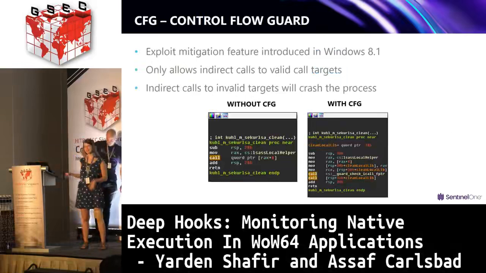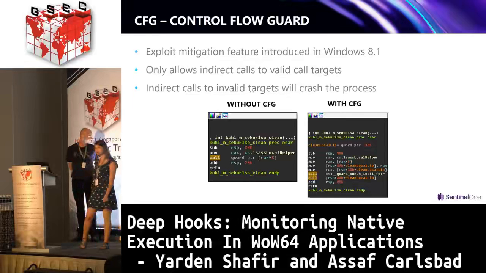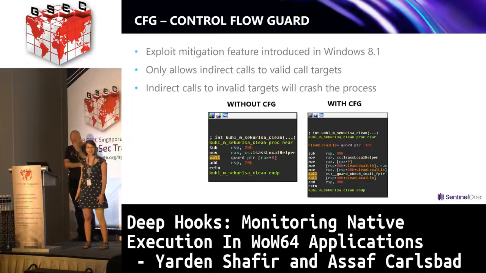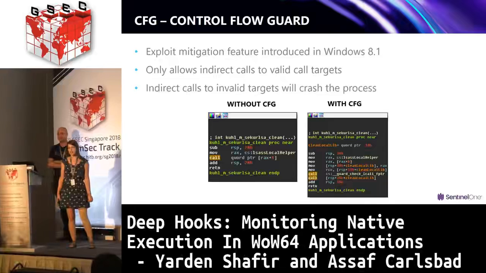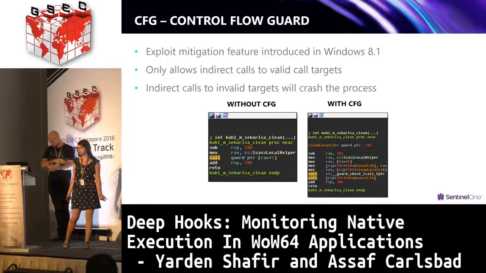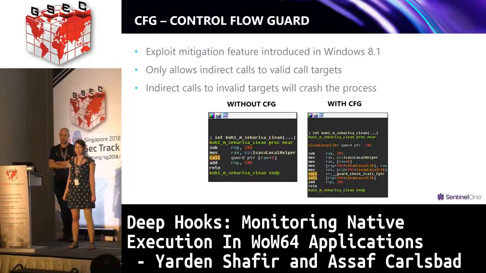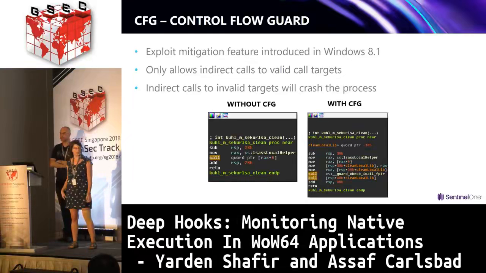So for those of you who don't know this feature, CFG is an acronym for Control Flow Guard. It's a relatively new exploit mitigation technique introduced by Microsoft in Windows 8.1 and enhanced in Windows 10. This is a compiler-enabled mitigation that is meant to prevent memory corruption vulnerabilities by preventing indirect calls to non-legitimate call targets. It works by inserting an additional call to a validation routine before every indirect call done in the application, as you can see here.